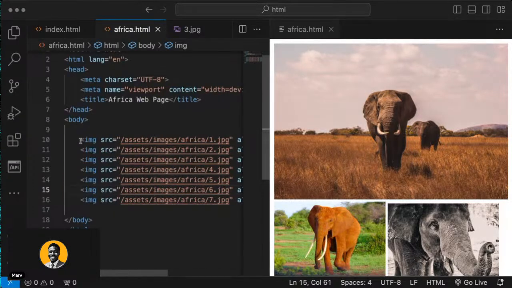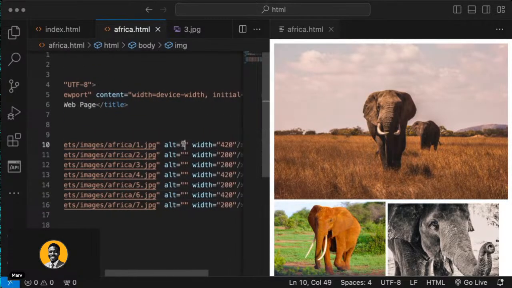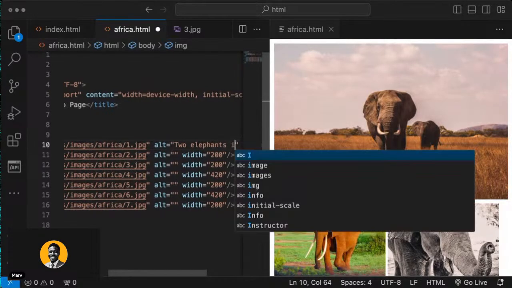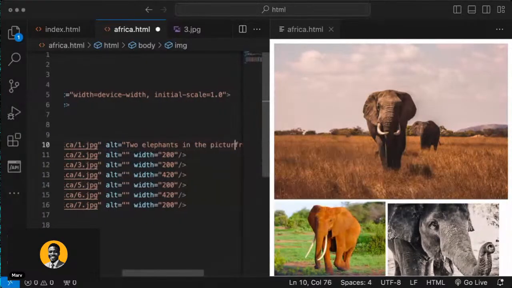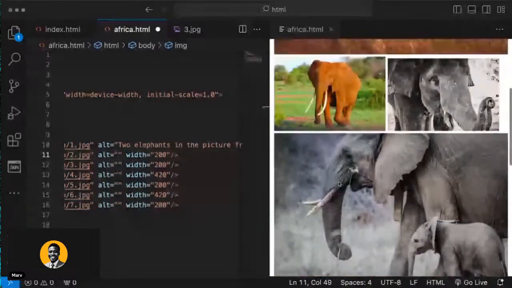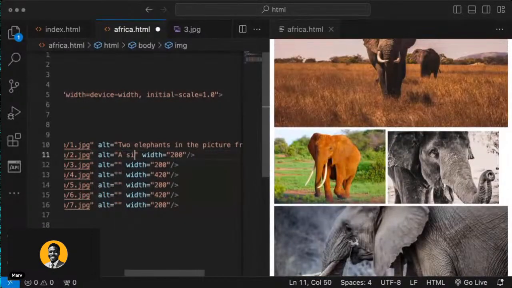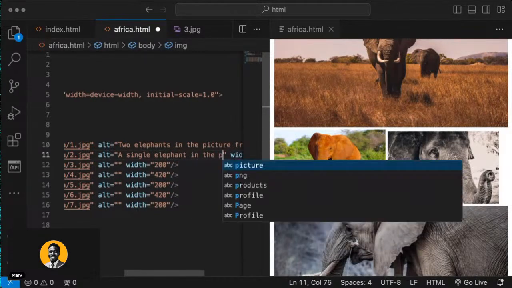As you can see, it's basically the same tag with a bunch of repetitions, right? And this is the point where you can now choose the alternative text. So for example, this is 2 elephants in the frame. Okay, so picture frame. What else? I think it's all elephants basically. So yeah, a single elephant in the photo frame.